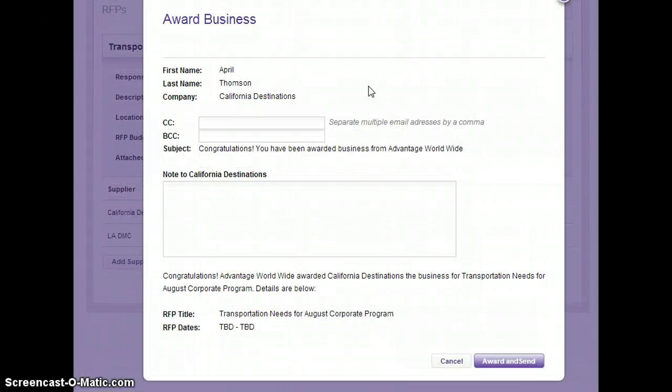You'll see by default my contact and supplier company information is put in here. I can CC or BCC anyone I would like. That will only show them the email notification. It won't actually give them access to the RFP, but it is available if you need to show someone that this RFP notification of awarding business has gone out.